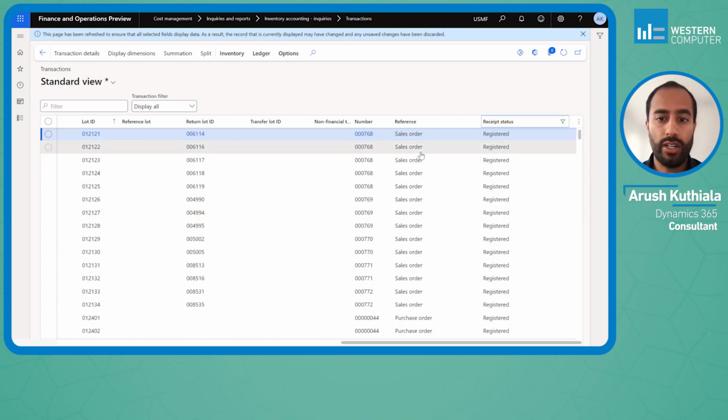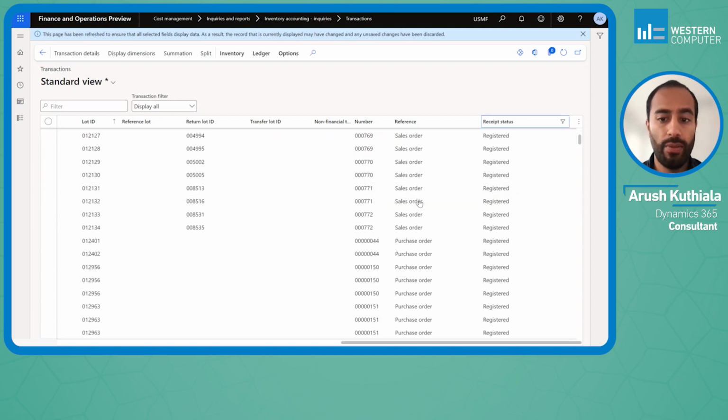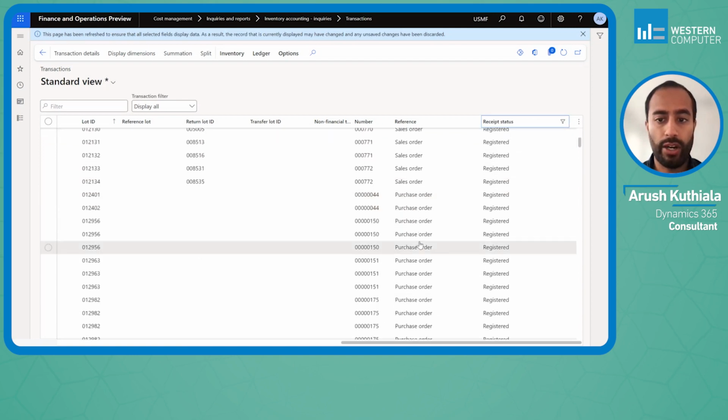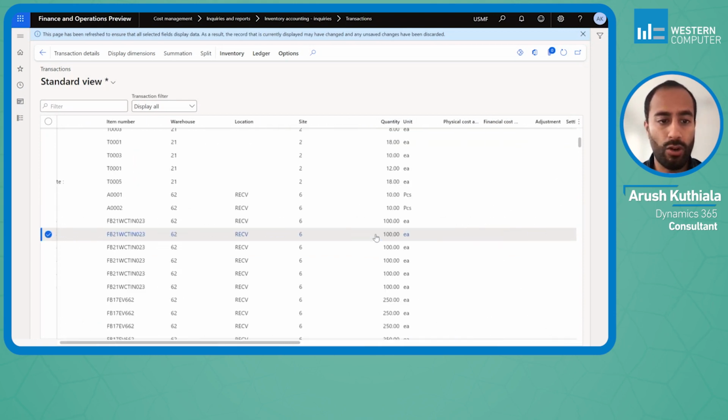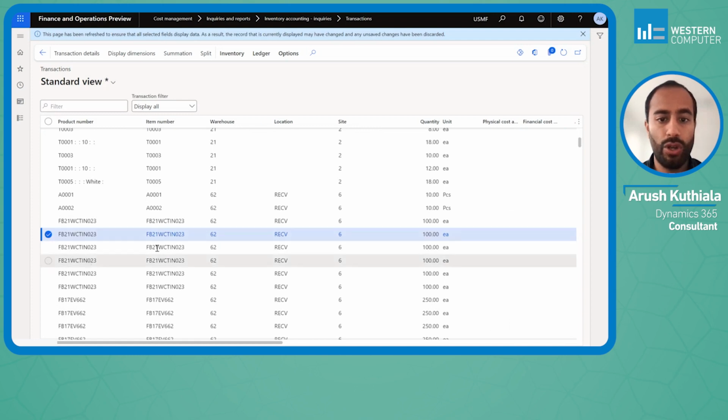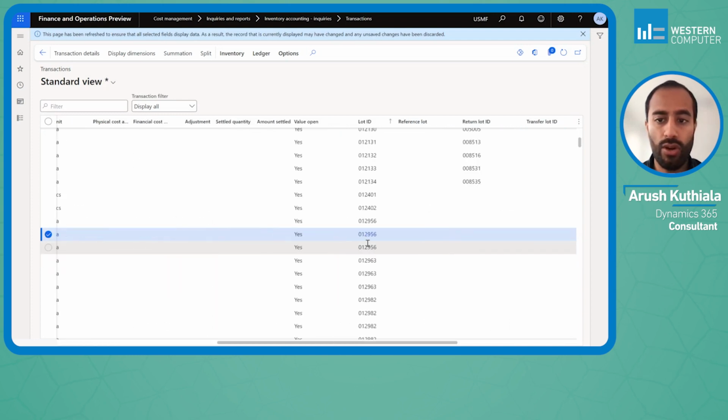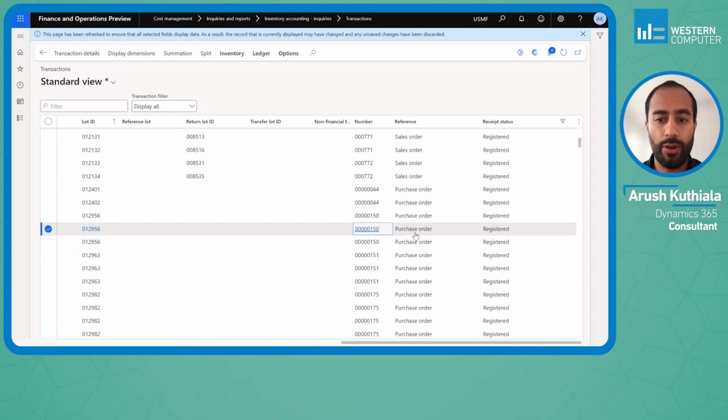One of the things you'll notice is that you will see some sales orders here. These are returns that have been registered by the dock worker, but not yet received. But for the most part, what we care about here are the POs. So what this tells me is that PO 150 has some lines, and over here you can see the item numbers, which warehouse, so on and so forth. And you can see that these have been registered, but not yet received.